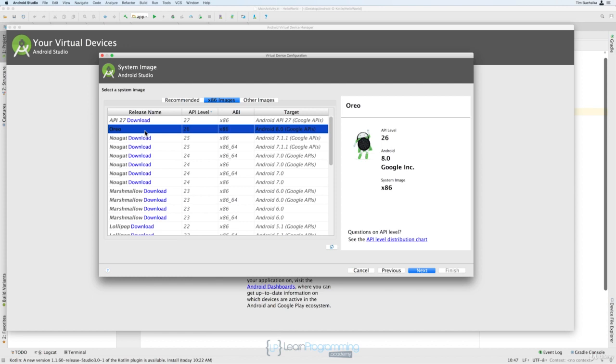Now, if you're running on a Mac or Windows, then the x86 images will give the best performance, provided you manage to get HAXM installed. Now, if you did, then you're in the same position as Linux users, so again, choose an x86 image.